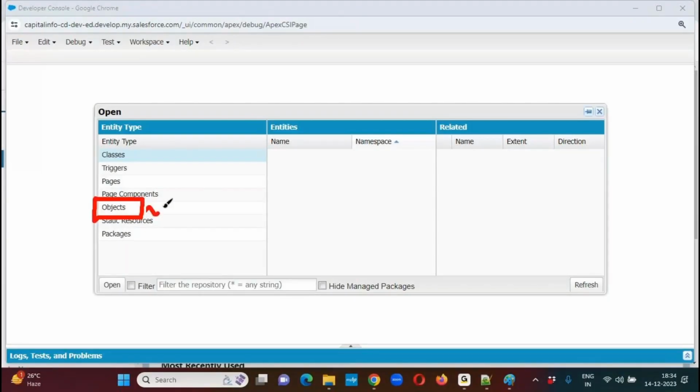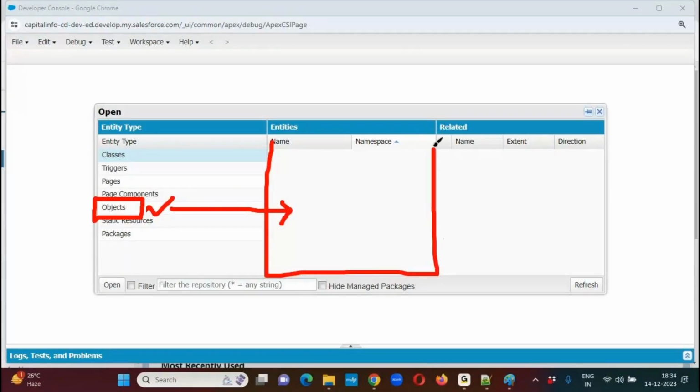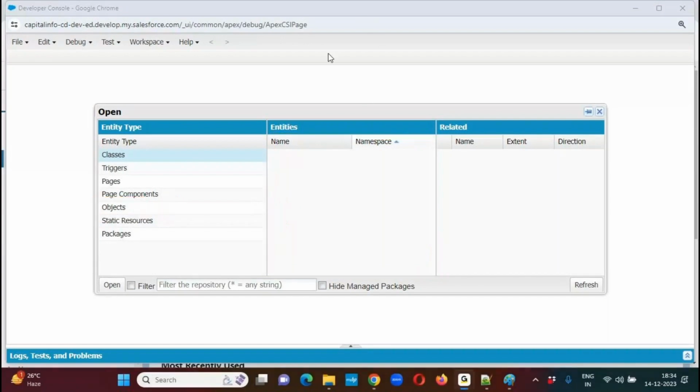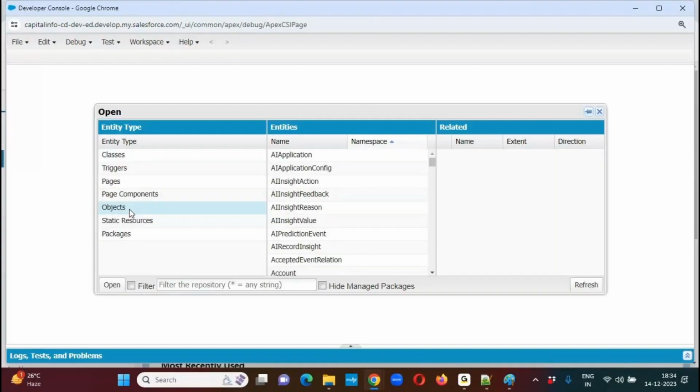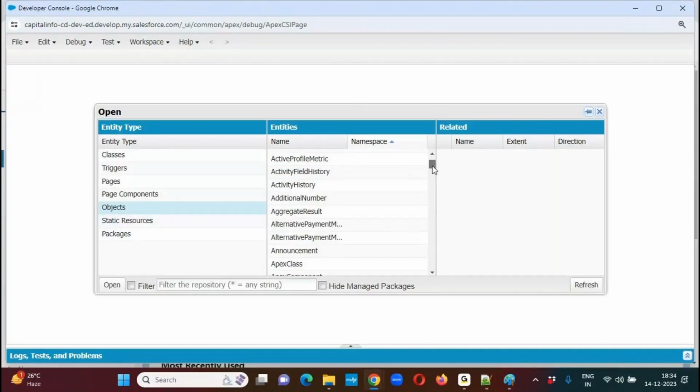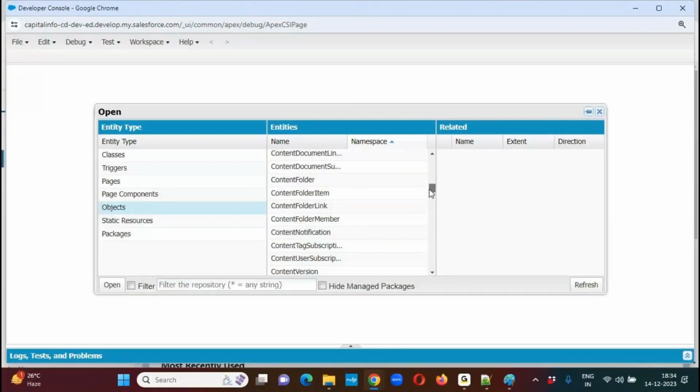Whenever we are selecting the objects, immediately whatever objects are available inside my org will be visible in this right panel. In this right panel, it will show all the object names automatically. Now, you can select these objects. It is loading all the object names over here. Whatever objects are available inside my Salesforce org, we can see all the object names here.